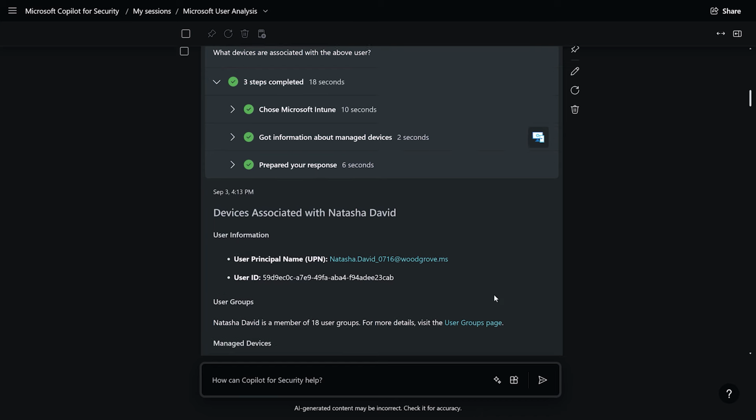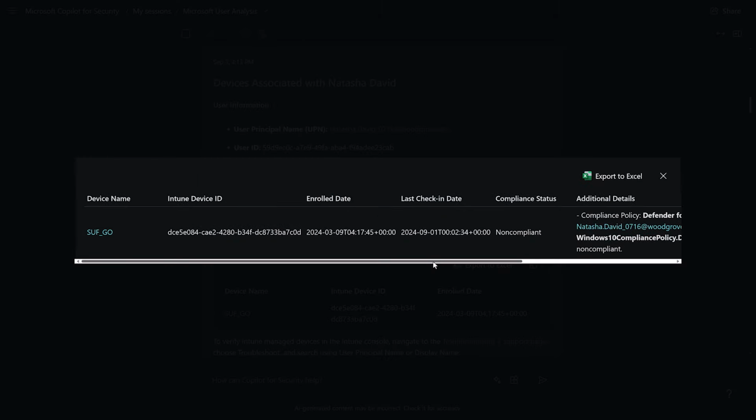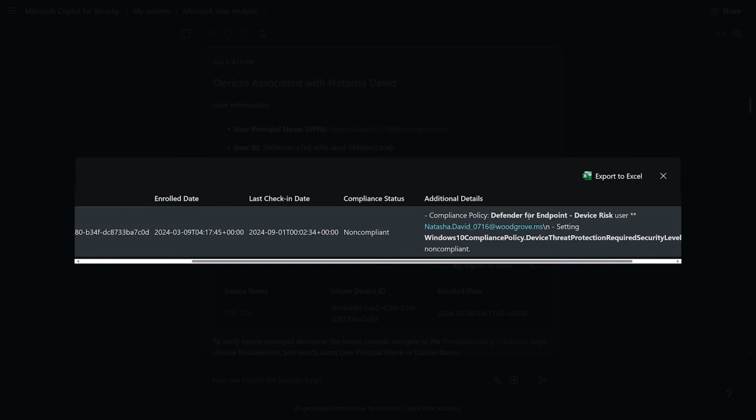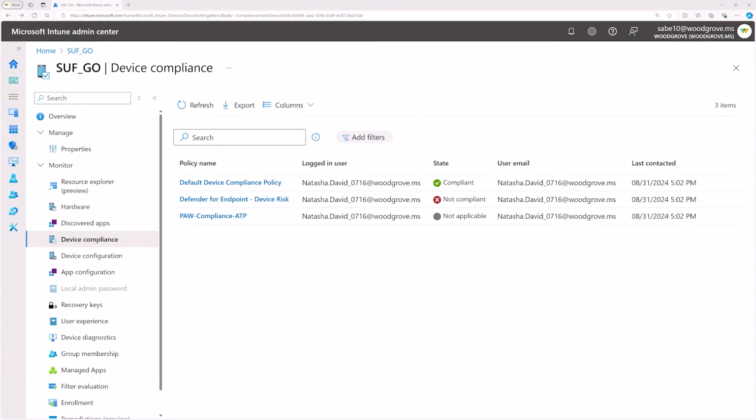Let's dive into the second prompt. What devices are associated with the above user? This lists her Intune managed devices. The device shows a non-compliant status. This is because the device is not meeting the required criteria for the policy Defender for Endpoint Device Risk. This may block Natasha from accessing certain resources due to conditional access policies. Using the Intune portal link, I can see this device failed the second policy.